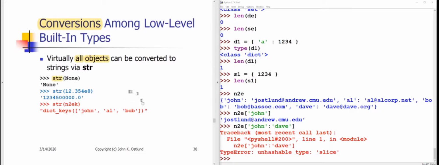Just about anything can be converted into a str through the use of the str conversion function. If I say str of the special value None, all the str function does is to create a str containing None in quotes. If I convert a float into a str, then by default, if that value will fit, it's converted into a so-called fixed point notation without an exponent, and quotes are put around it. If the number is too large or too small in magnitude, then the exponent will be included.